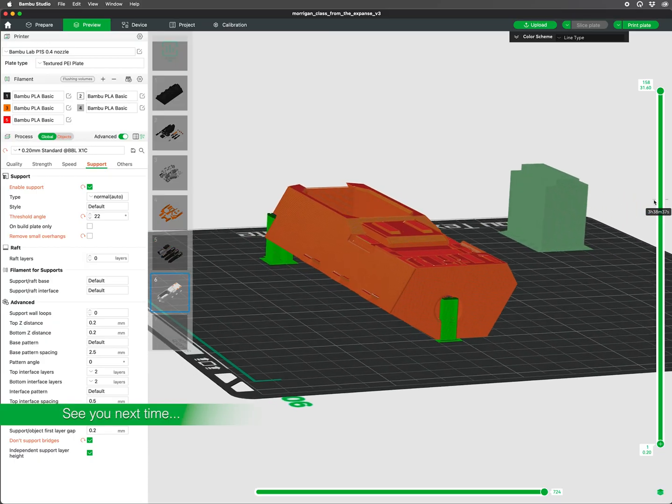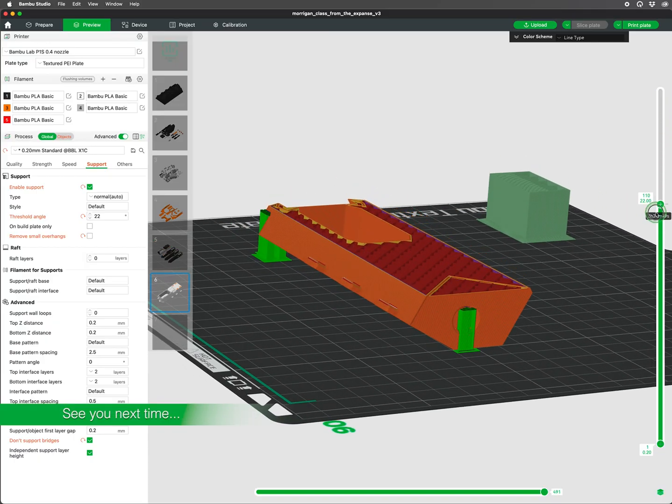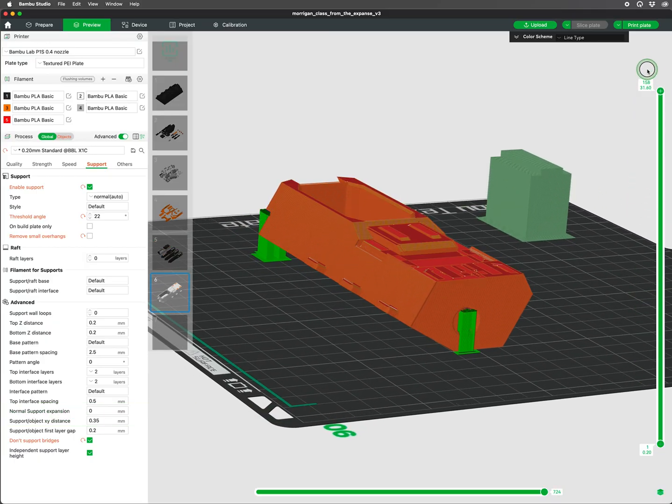In our next series of videos, we will go over more advanced settings, starting with tricks to optimize supports.